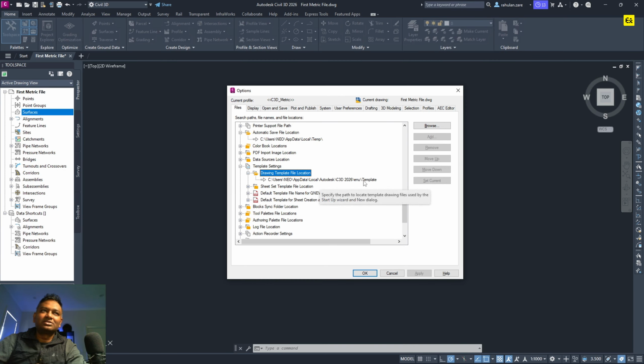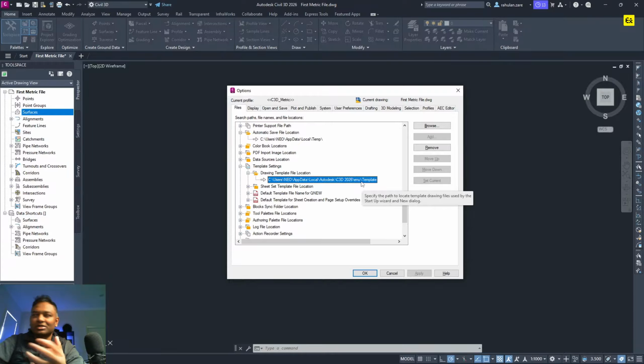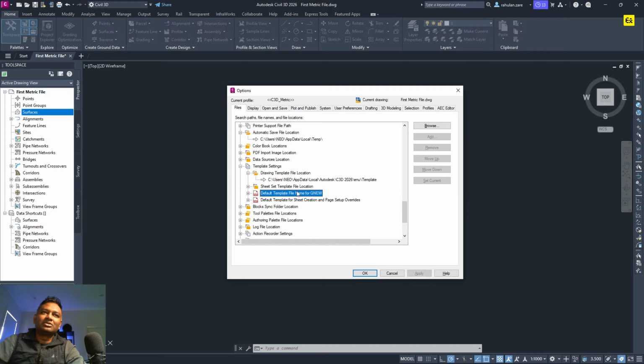As you can see, whenever I go to the file menu and try to open a new file, it opens a dialog box and asks me to pick a template. That template is actually inside this particular folder. If you want to change it to another location where you have your templates, then you can do this here. Same with all the other things as well.